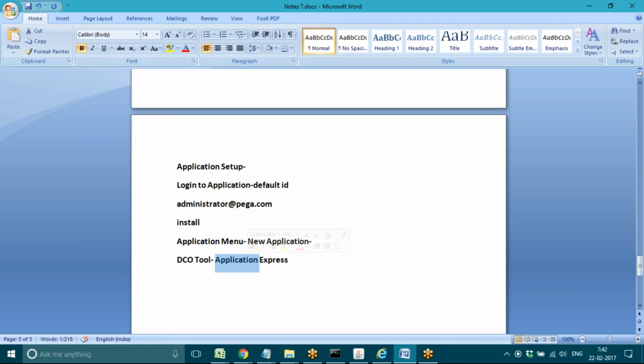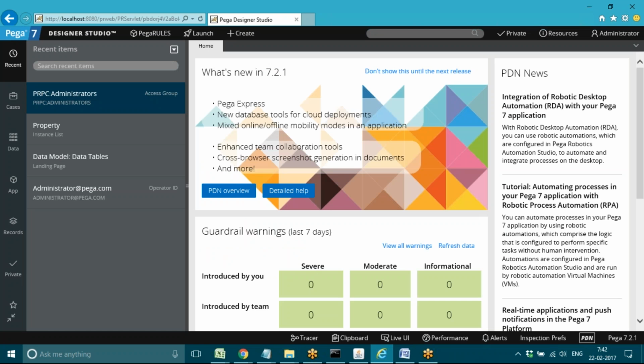It will automatically configure the structure for that application. A structure will be created and user IDs will be created for this application, all taken care of by the tool itself. Pega contains some internal tools; we just have to give some basic information and it will automatically generate the application. So let's see how to start this application setup. From the default ID, in the header you can see a menu called application menu. From the application menu, click on the new application option.